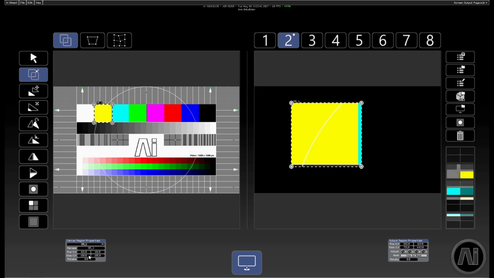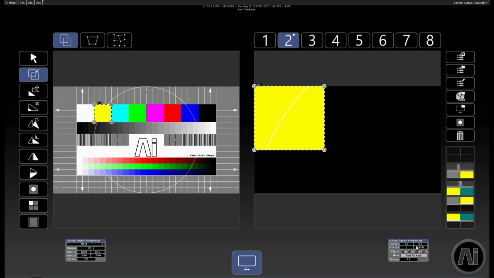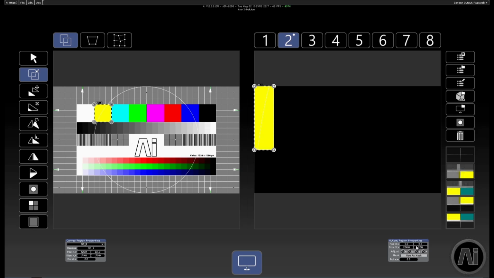Then I can adjust the width. We see that yellow edge coming in nicely, and then I can adjust the height like so, and then I can place my final piece precisely where I need it to be and give it the resolution relative to that panel size.